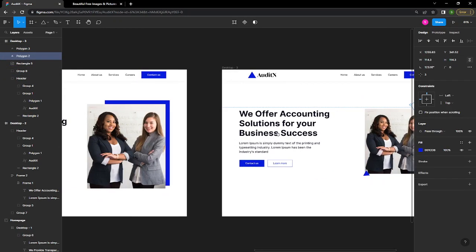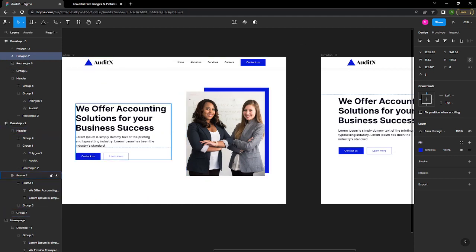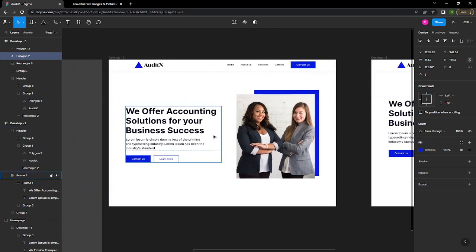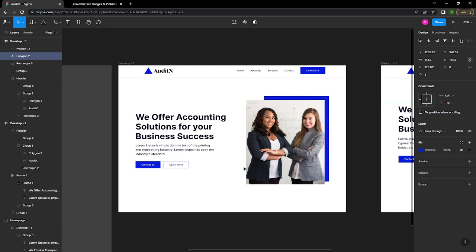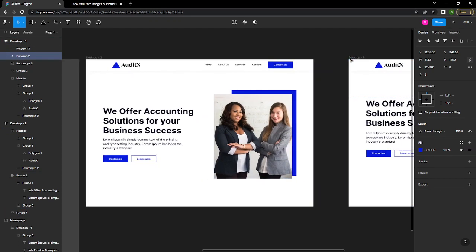So that was how I was able to design this particular hero section. Remember, I said the first two sections you will see when you land on a website are the header and the hero section, before you begin to see other sections. So let's now design other sections. Let me delete this so that it doesn't confuse us.